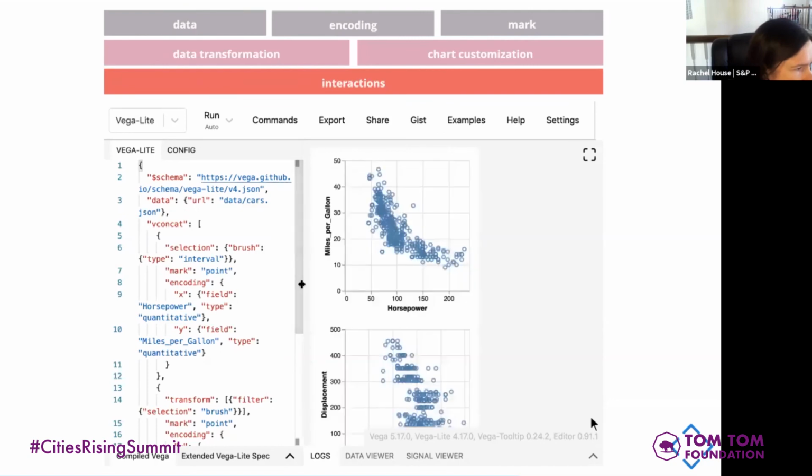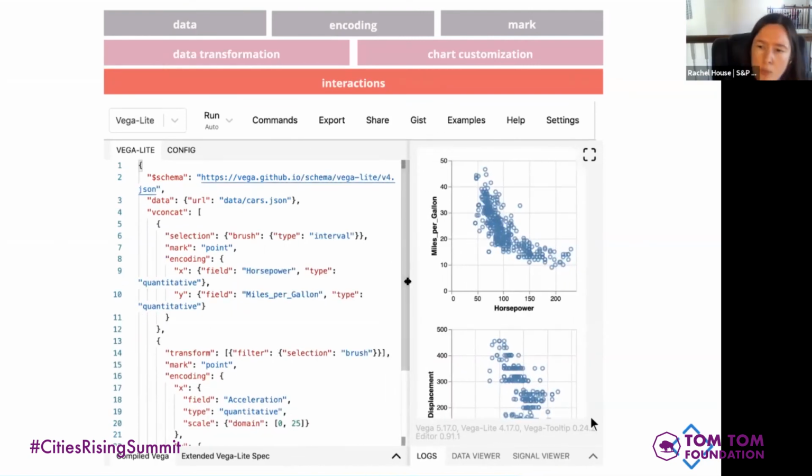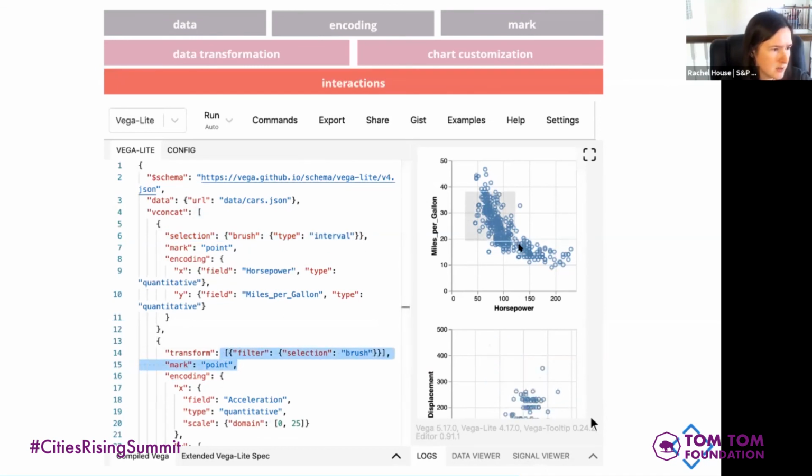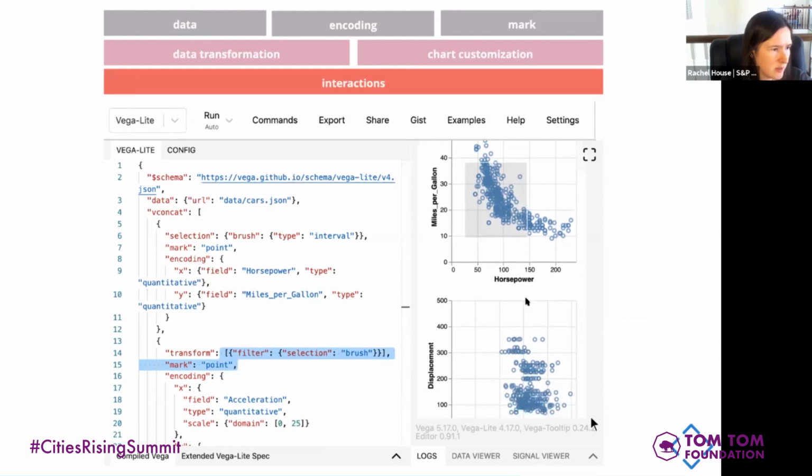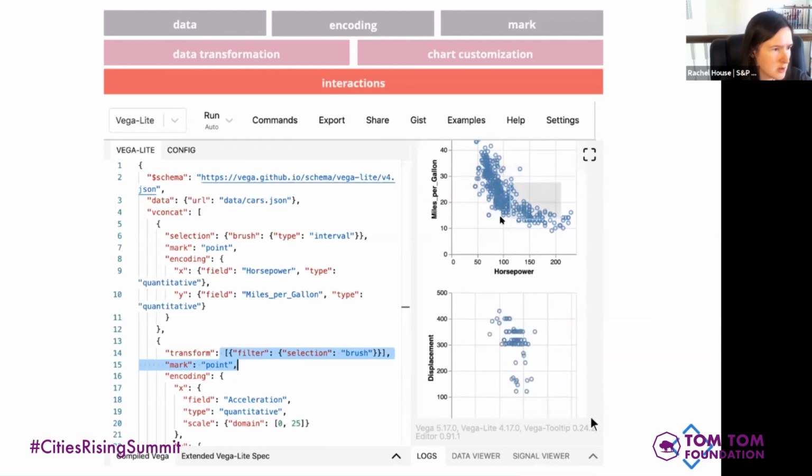In this example, we have a brush selection on the top chart, which controls the data points shown on the bottom chart via a filter. So we can see our brush selection here, and it's tied to the transform on the lower chart. So when we brush select over the top, the data that's shown on the bottom is controlled by that selection via a filter.